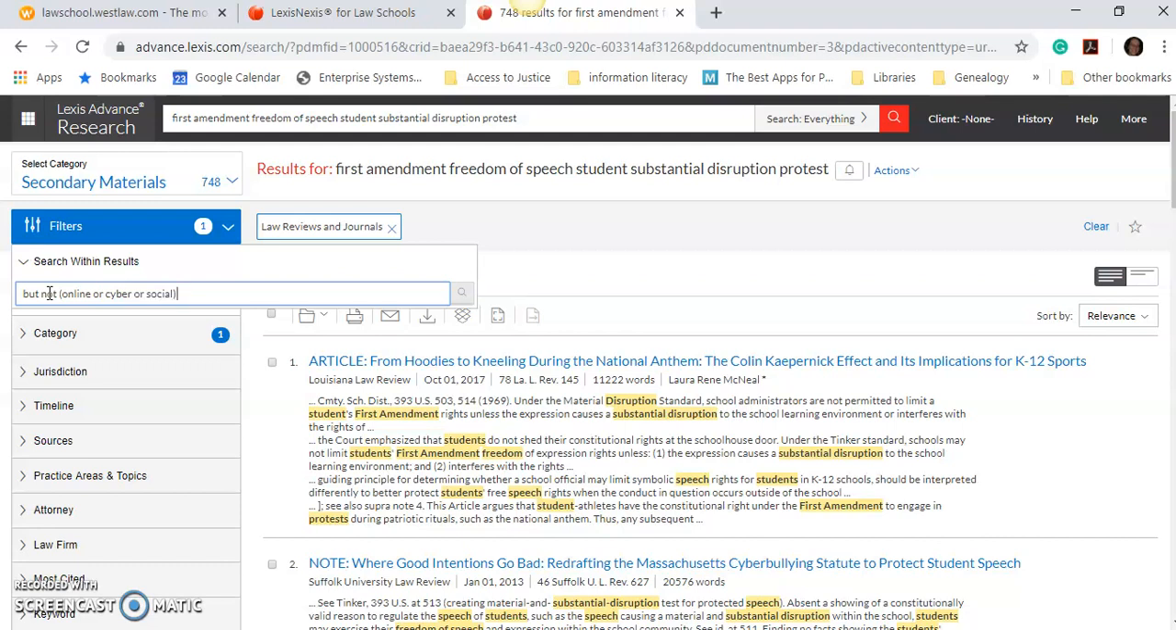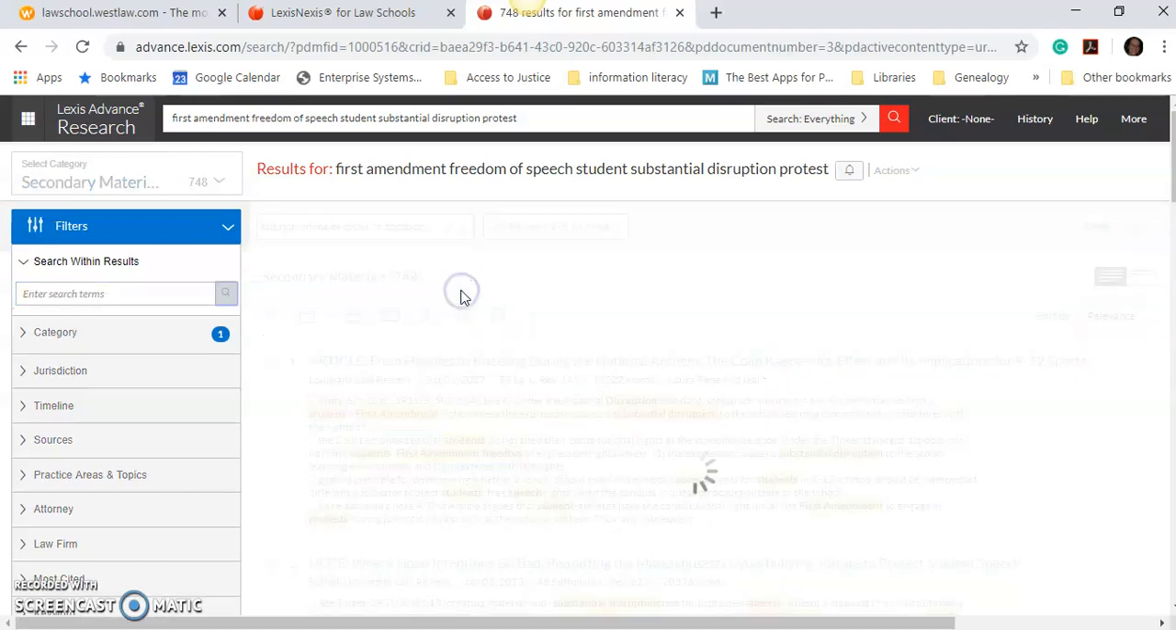I also didn't want to include sports. This was not really a sports issue. It was more political. It was around lunchtime, not on the sports field.